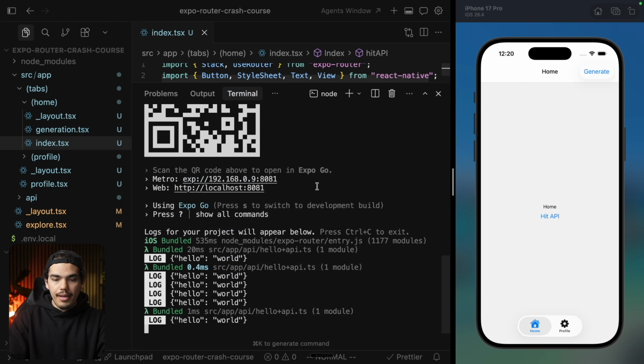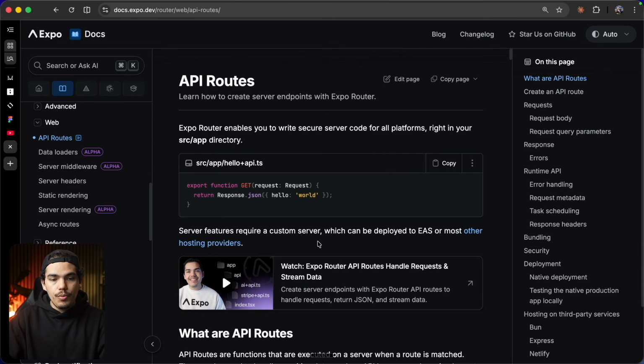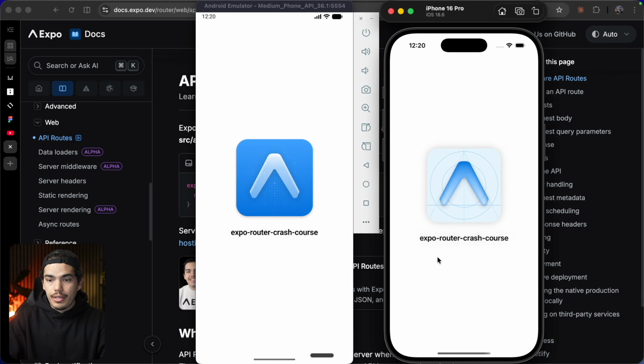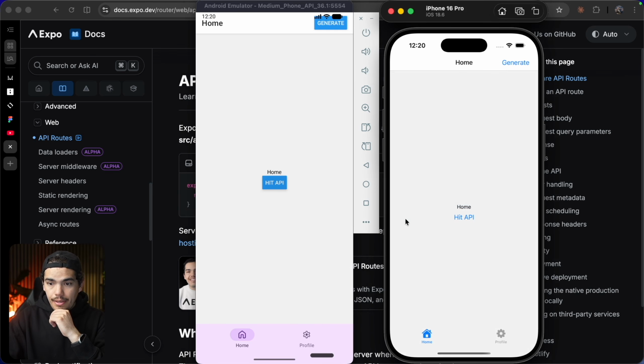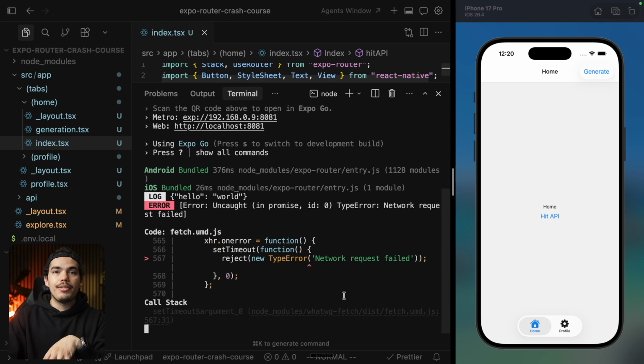You can hit the API, get the response, and then show it on screen. This will also work on Android. Let's bring it in here. Let's refresh. Let's hit the API 2 times. Yep, and we have an issue on Android. The reason for that is because Android actually requires the actual IP address in localhost or to use an HTTPS server. But if you take a look on iOS, it worked.